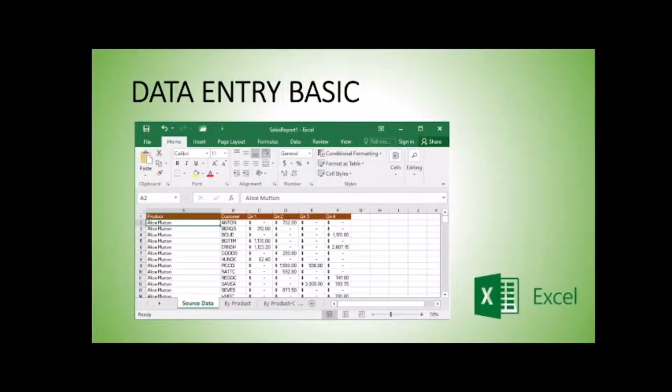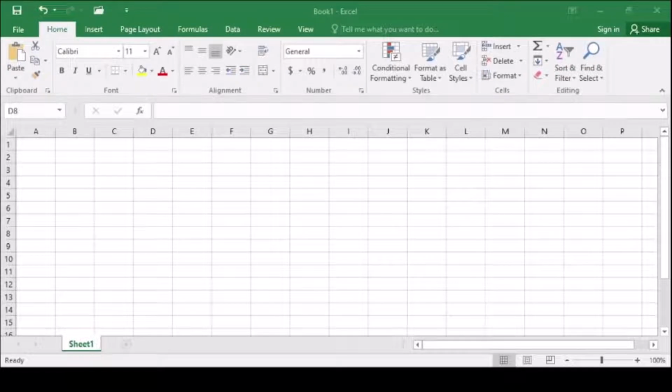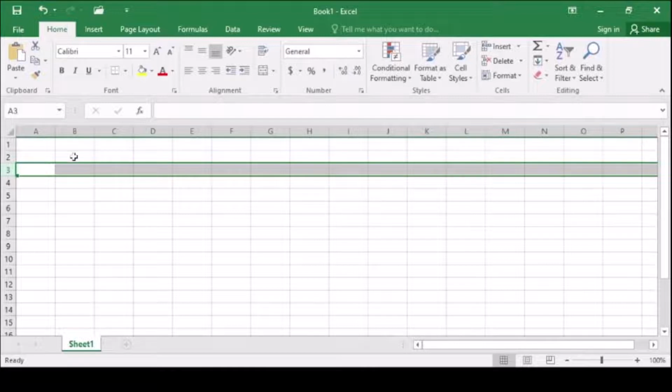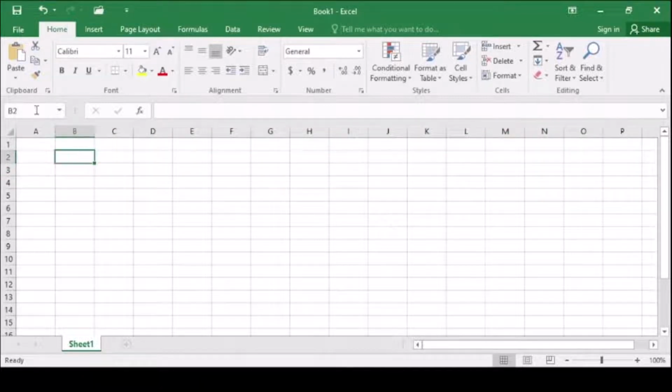Let's begin. You may notice the Excel interface showing squares with numbers vertically and alphabet letters horizontally. These horizontal columns are represented by alphabet, thus column A, column B, column C, etc. And the vertical rows are represented by numbers, thus row 1, row 2, row 3, etc. And this cell is called the name box, which is B2, a combination of column B and row 2.